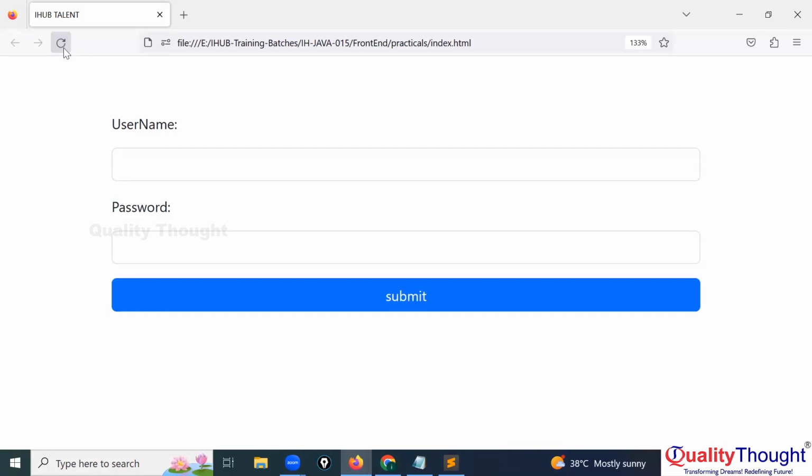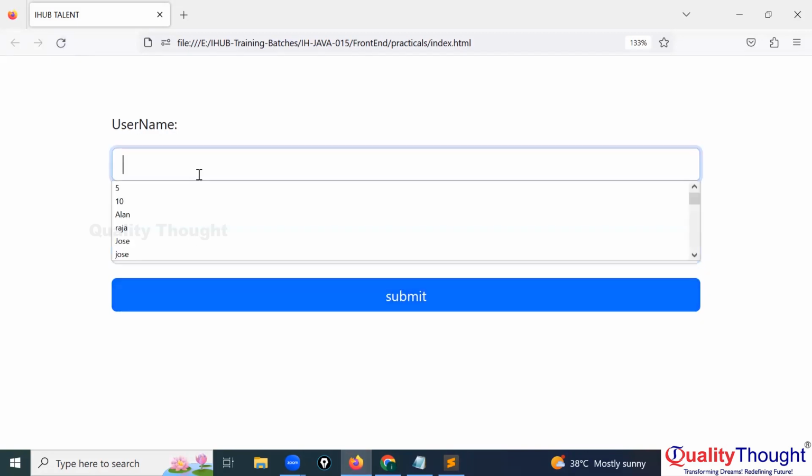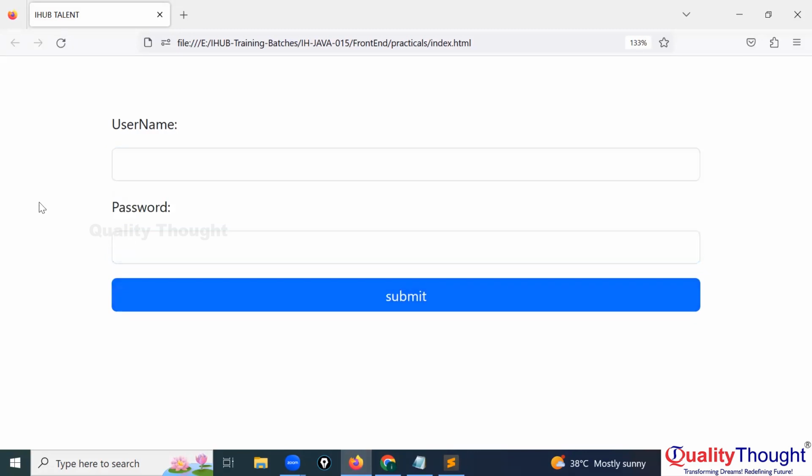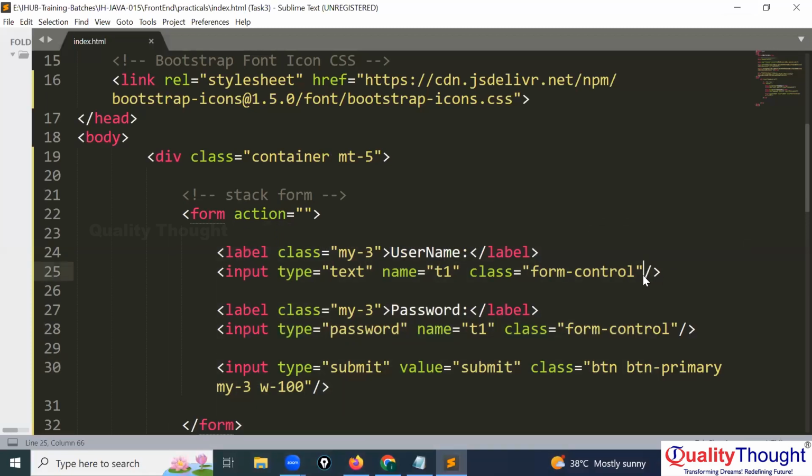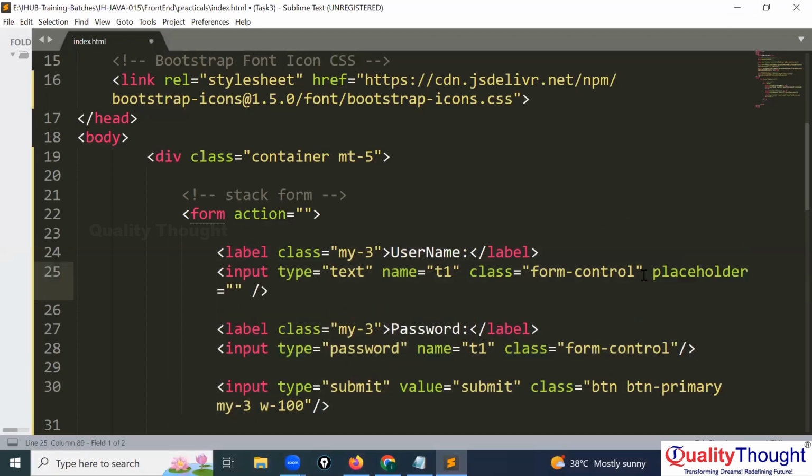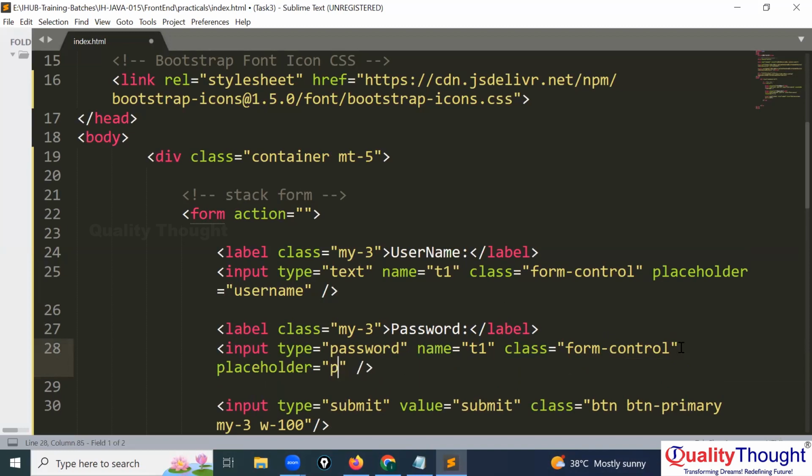Understood my point here now? So like this we can do. Okay, sir, we got an idea. We got username, we got password. Understood everyone? One more thing: if you want to take a placeholder, you can take a placeholder. What can I say? Username. And here also I will say placeholder. What will I keep? Password. And let me keep it 5 only, better.